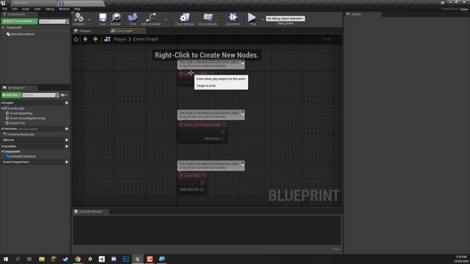Now you'll see that there are these three boxes right here: event begin play, event actor begin overlap, and event tick. Now these may seem confusing, you might not really understand what they are or what they do, but we will in the future go over each of these so you have a good understanding of how they work and how they can interact with other nodes to create some logic for your blueprint.